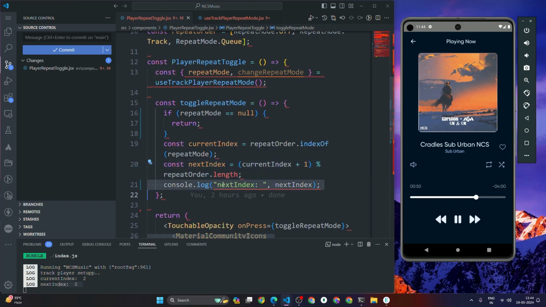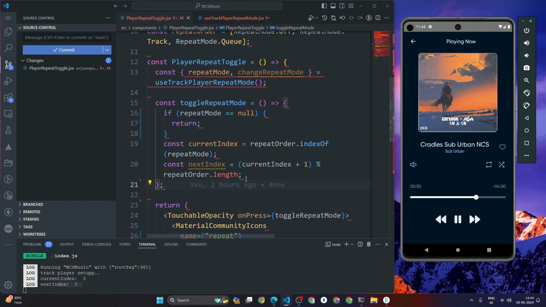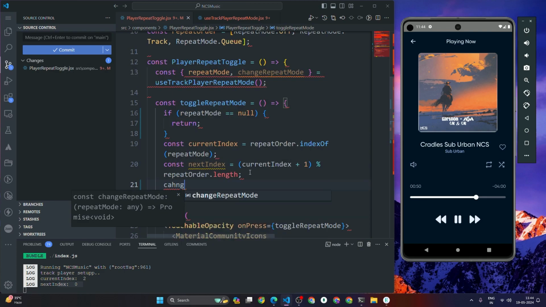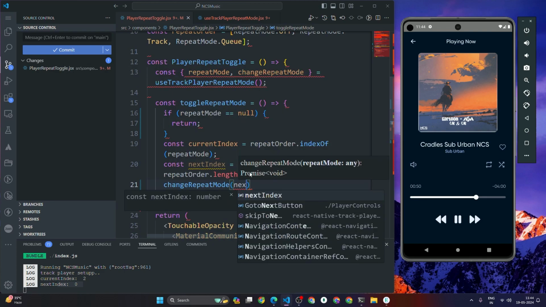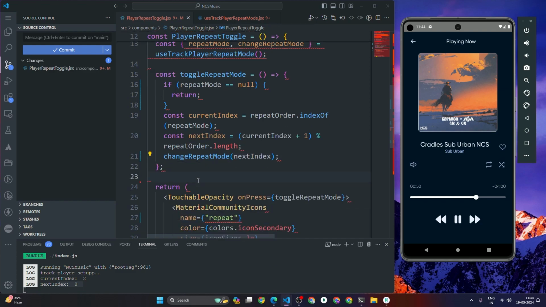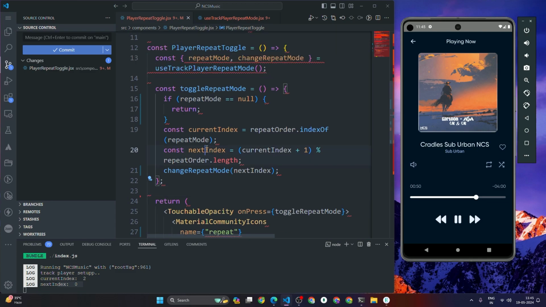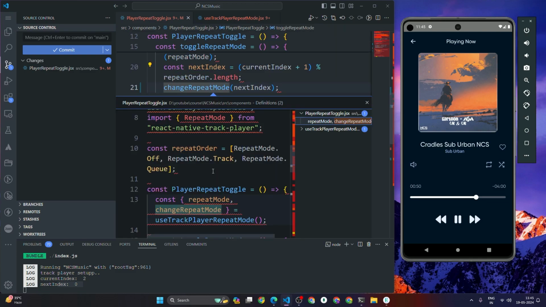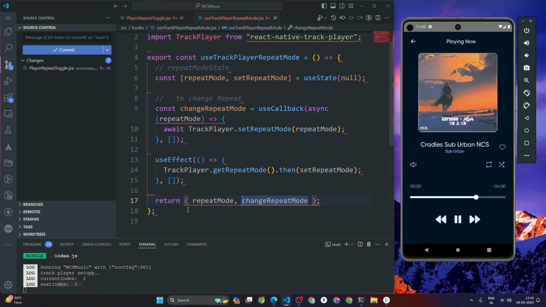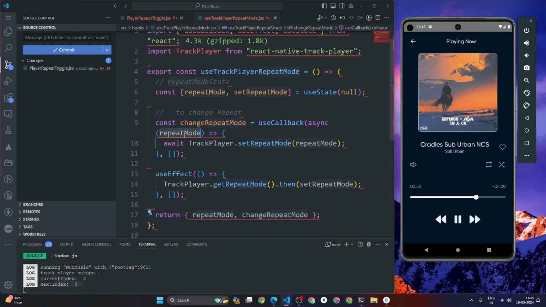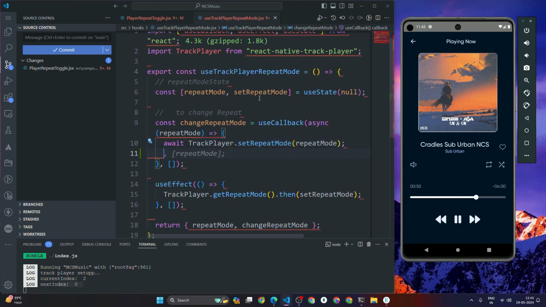Now after the next index, I'm going to call the function changeRepeatMode and pass the next index. So let's go to this function. The next index will be 0, so it went to the changeRepeatMode function. Here we are getting the repeat mode value, so it could be 0 or 1. Currently we are getting 0, and it will set the track player repeat mode to 0. And if you notice, we are not updating our repeat mode state here.